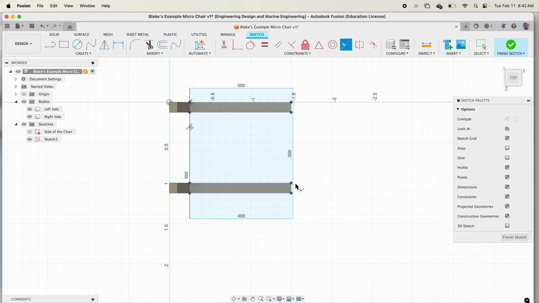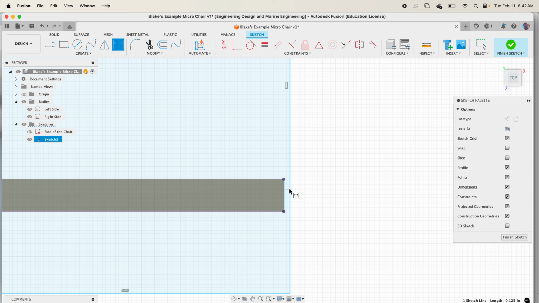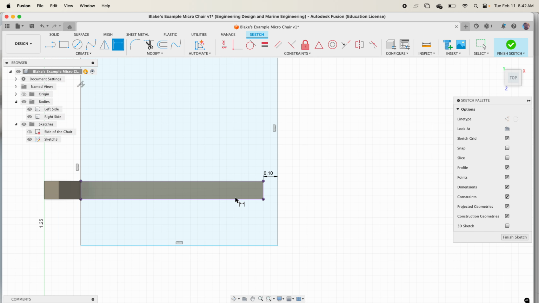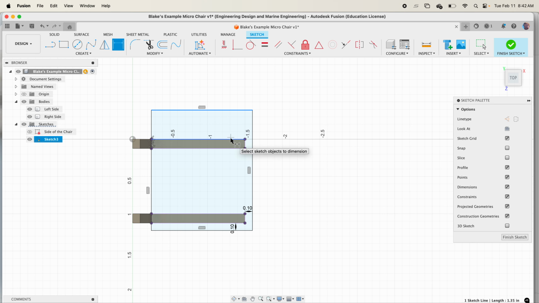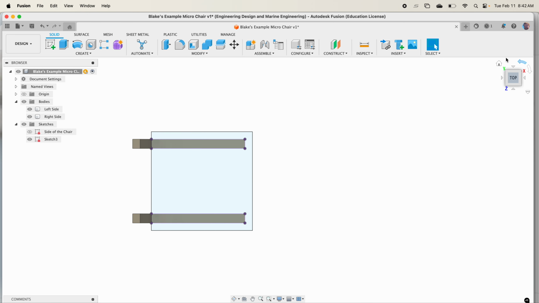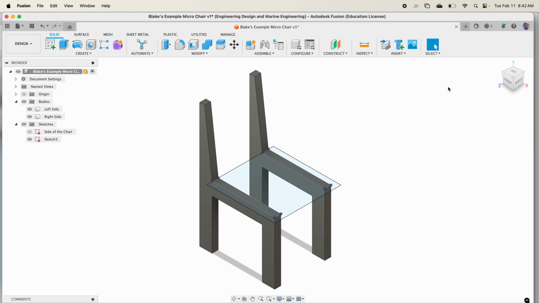And I want it to stick out a little bit, so I'm going to make this distance here 0.1, this distance here 0.1, and this distance here 0.1. There's definitely some things I'd change about this to make it look a little bit better, but that's close enough and simple enough for now. Finish sketch. Home button to get a perspective view.